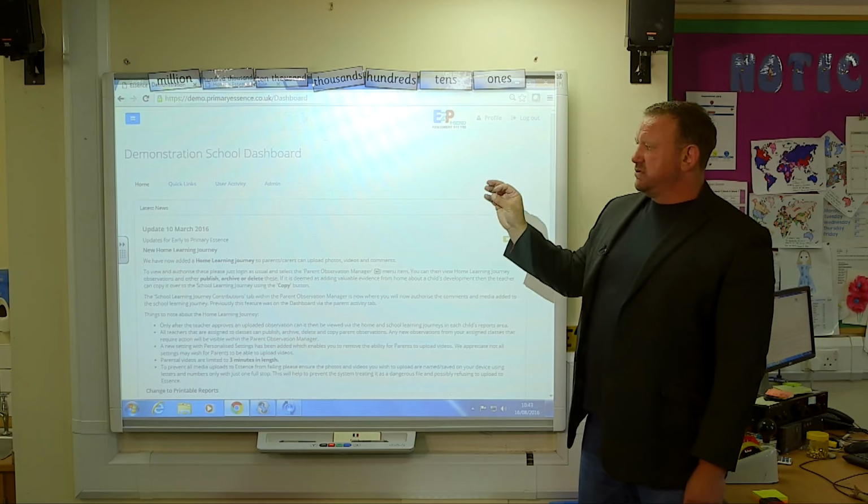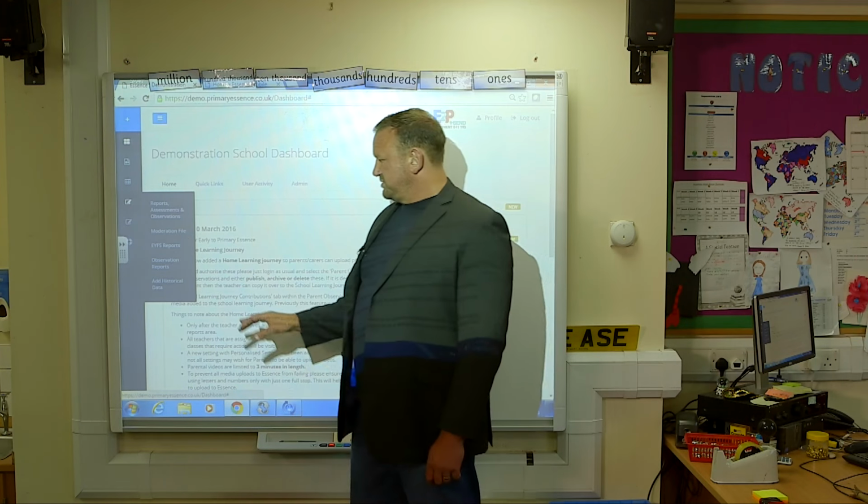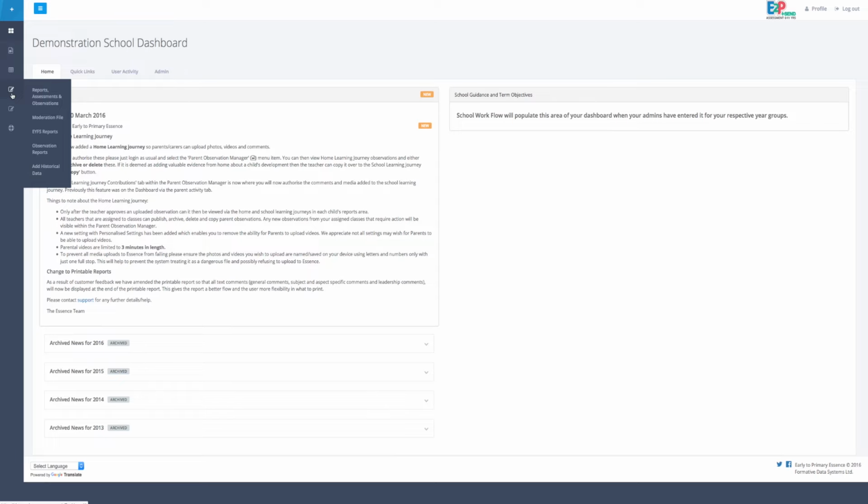In this case, we're looking at each child's individual file, what information is there and how you can use it. So when you log in, you'll have a menu icon, top left, blue, and the pencil. When you select it, you'll see it represents reports, assessments, observations, and then we've got a few other features that I'll provide training in separately, which is moderation file, the different analytical reports, observation reports, and how we can edit historical data if we need to, if we moderate. So first, the individual child.